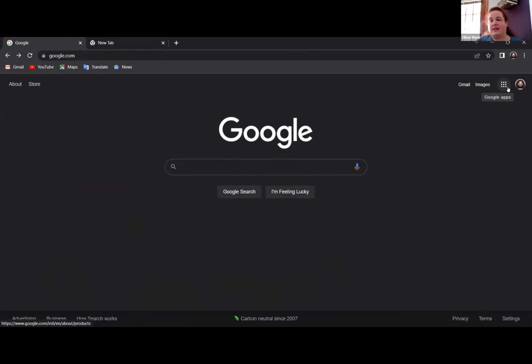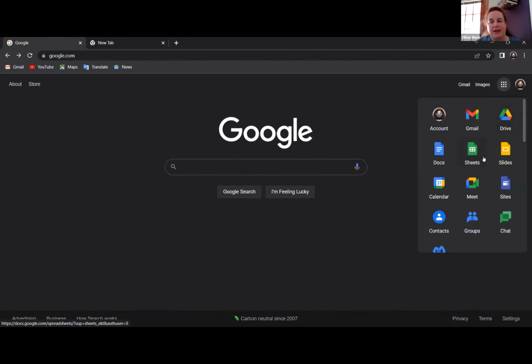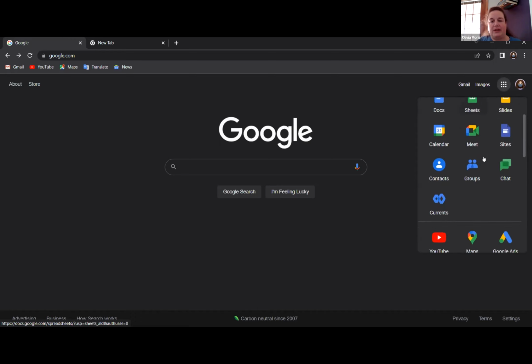Next to that, this little 9-dot grid, this is a link to all of the Google products that you may be using. So if I click on that, you will see account, Gmail, here's your link to your Google Drive, individual products within the Drive, Calendar, Meet, et cetera, et cetera, et cetera.